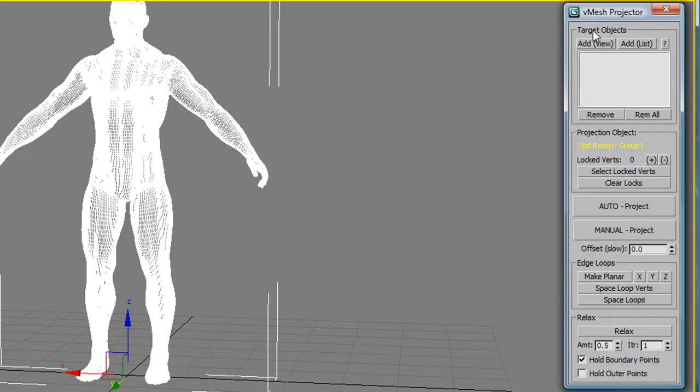In the topmost section, there's a section called target objects. Basically these are all the objects that you're targeting, you're projecting to. You can have more than one. In this case, there's only one, the body, but if you had other items, accessories, clothing or belt or hats and gloves and whatever else, shoes, it could be all the subtools you might pull out of ZBrush, you could actually add them separately and reference them all at once in here.